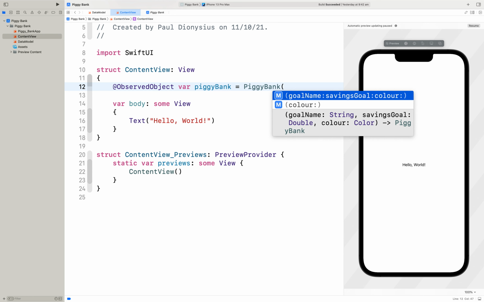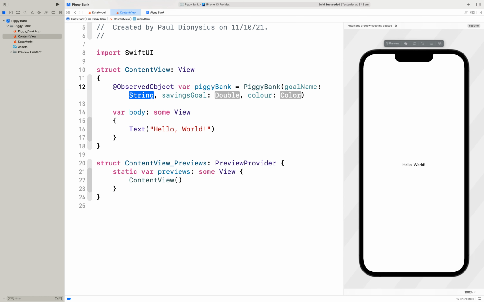I quite like having sample data inside of this, so I'm going to use the full initializer, and the goal will be a pair of AirPods Max. Then we're looking at a savings goal of $899, and the color will be, let's go blue. So now I have the sample data ready for the application.